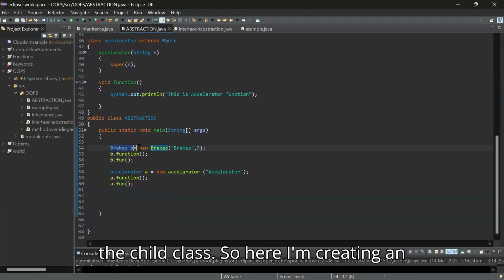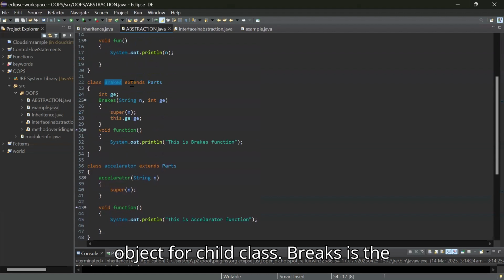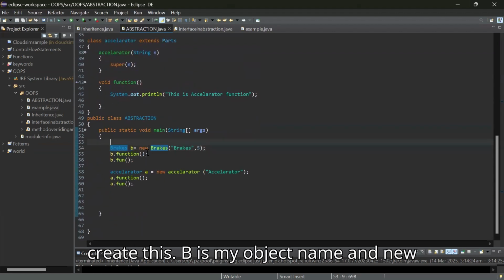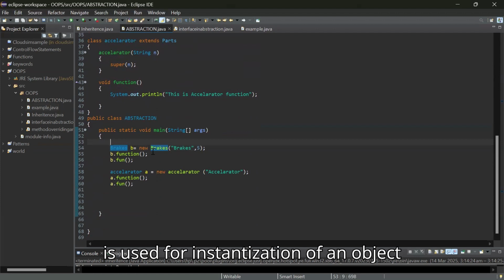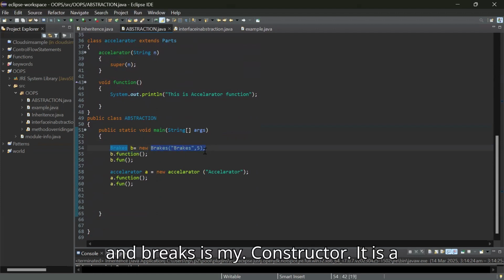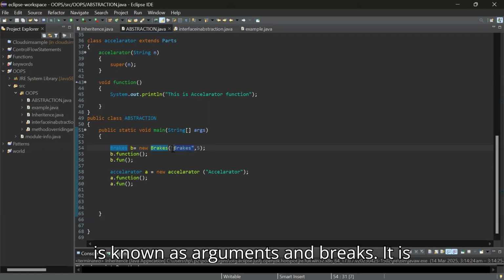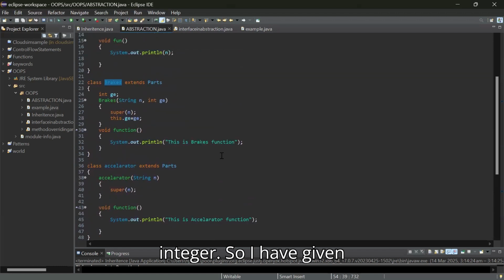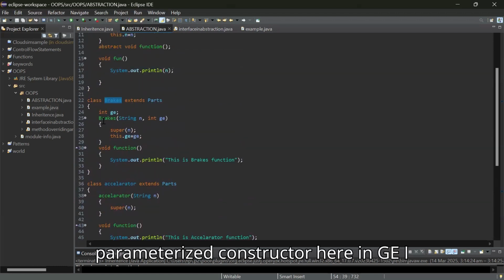So here I'm creating an object for the child class. Brakes is the child class of Parts. B is my object name and new is used for instantiation of an object, and Brakes is my constructor. It is a parameterized constructor since we are giving some arguments here. These are known as arguments: Brakes is my string and 5 is my integer. So I have given a parameterized constructor here.